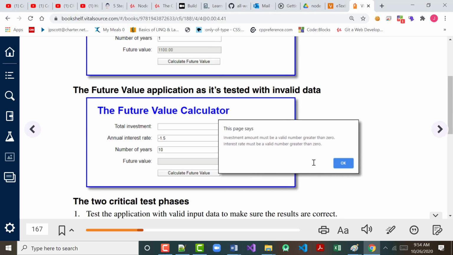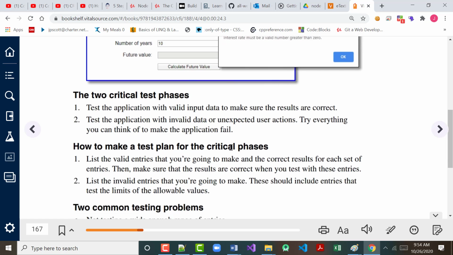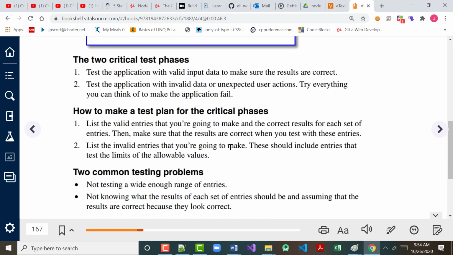All right. So here it is, where they've tested it with invalid data, and notice they've added something. They've added an alert that says you did something wrong. So they mention here the two critical test phases.